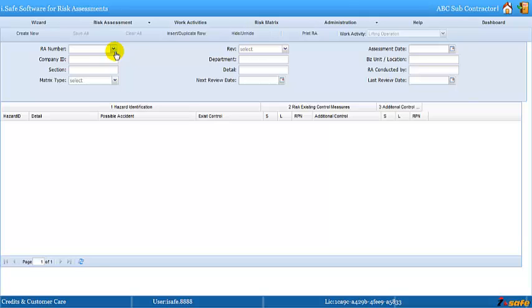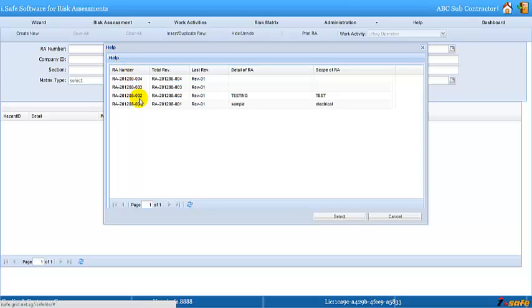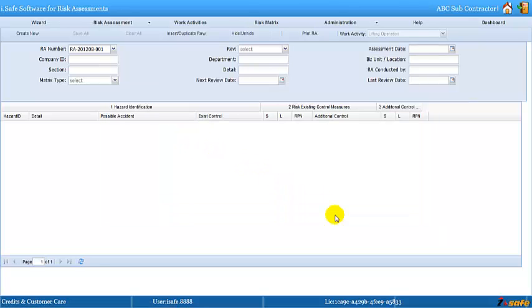Now we click the down arrow button. Now you are seeing the help window with previously entered array details. Let us select the array number 201,208,001 from the help window. Press select button. After selecting the required array to be modified, you may notice nothing is displayed in the header part of the screen except array number field.